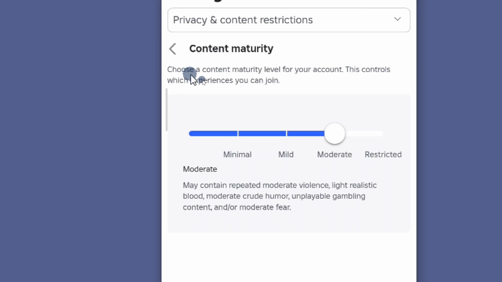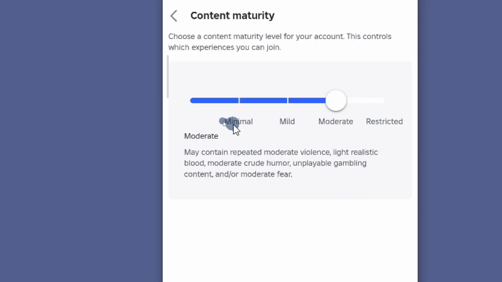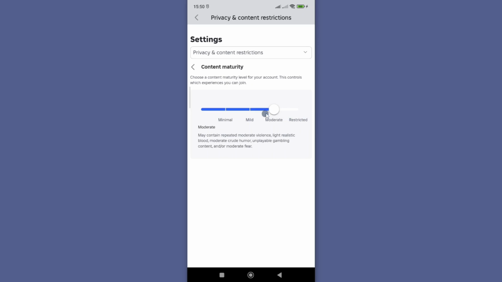And here you can choose a content maturity level for your account. This controls which experiences you can join. And you have quite a number of them, ranging from minimal, mild, moderate, and restricted. So if you're setting your account for maybe young adults or children, you can go ahead and choose between minimal and mild. However, if you want to expose content for mature people, you can choose between moderate to restricted.